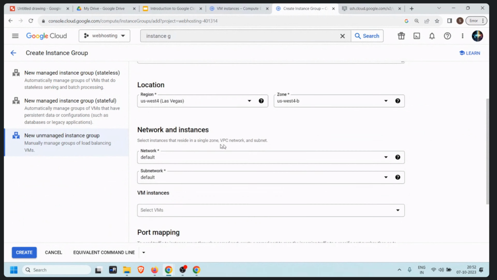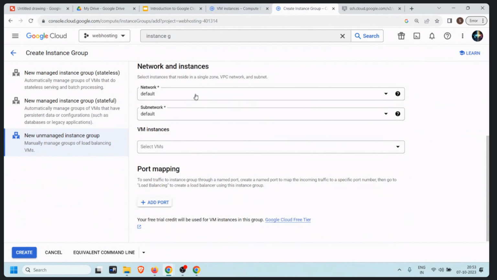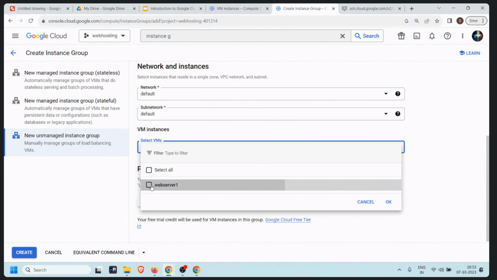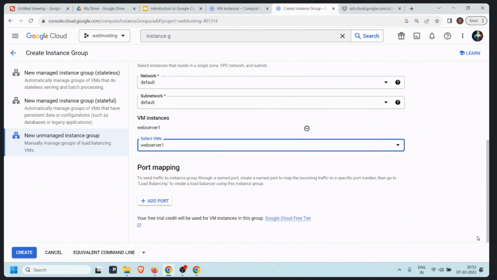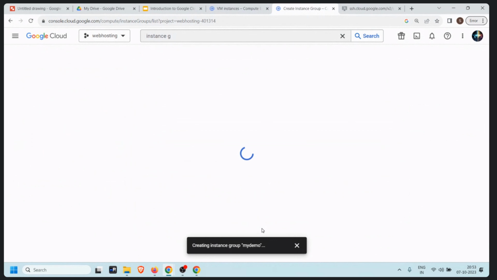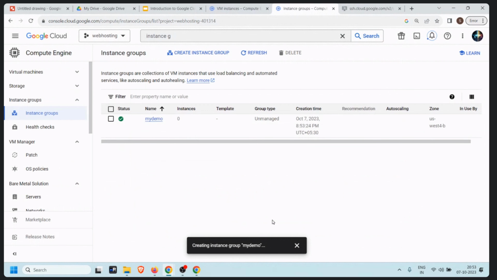So now, since we are in US West 4, US West B, our web server is visible here. We could do this step using the automated method, but since I have taken the manual step, I have created the VM manually. So this could have been automated as well. It's better we go with the manual since we are doing a kind of demo.